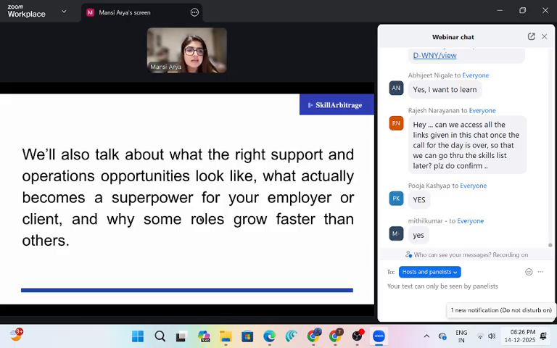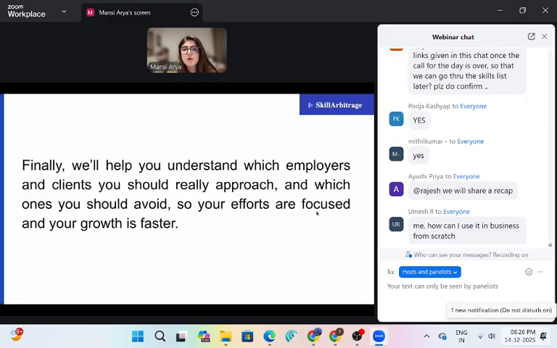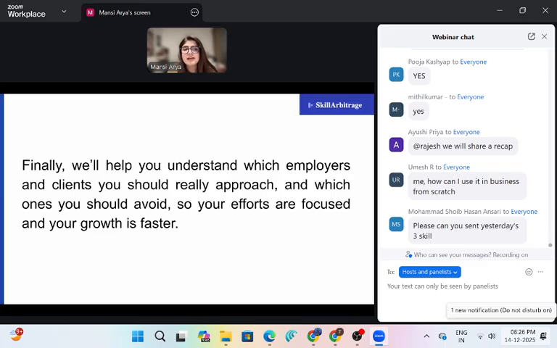We'll also talk about the right support and operations opportunities. What do they look like? What actually becomes a superpower for your employer or your client? Why do some roles grow faster than others? Finally, we'll help you understand which employers and clients you should really approach and which ones you should avoid, so that your efforts are focused and your growth is much faster.